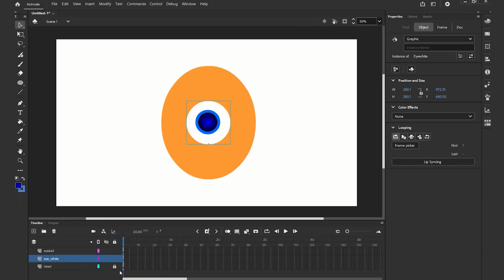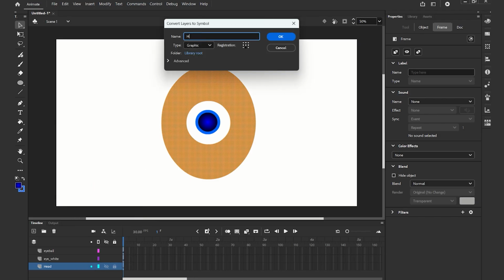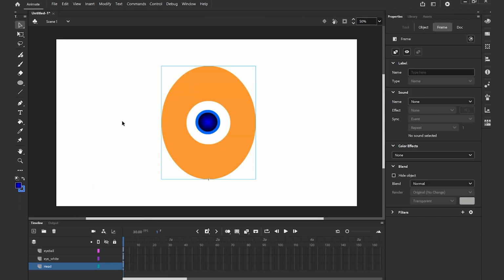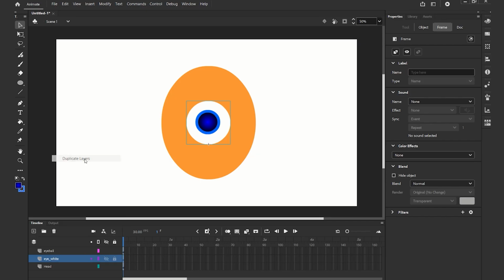Now the last one is the head. I'm also going to convert it to a symbol. I'll say convert layers to symbol and I'll call this the head. So you'll notice now that we have symbols for all of these assets. So I'm going to select the eye white. I will make a copy of that by duplicating it. I'll right click and I will say duplicate layers. So that is my eye white. I will take this eye white over the eyeball.